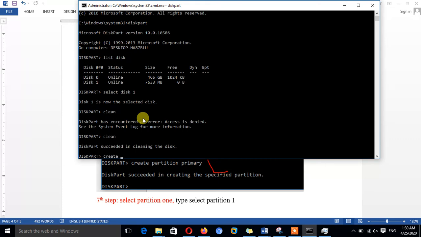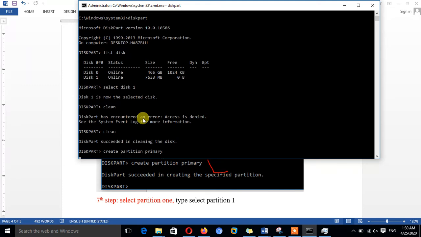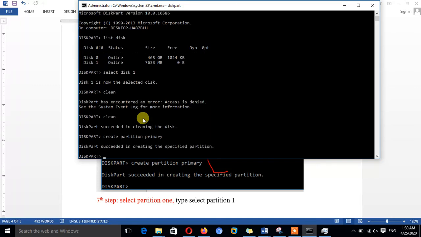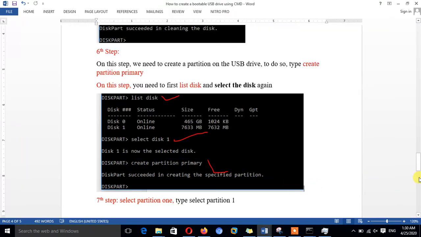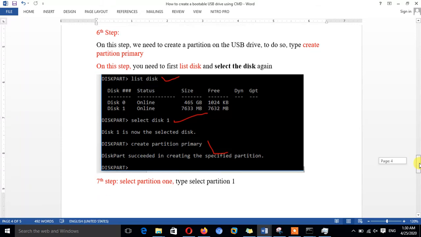Create partition primary. Create partition primary, then type enter. Yeah, I succeeded. DiskPart succeeded in creating the specified partition. Now we are going to the final step.